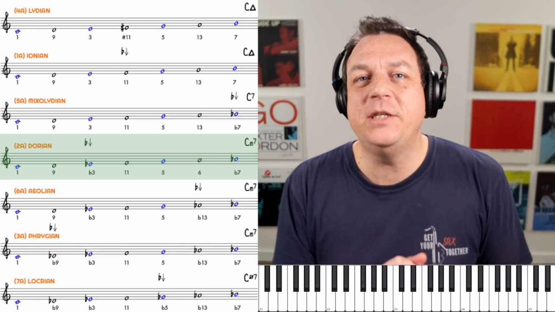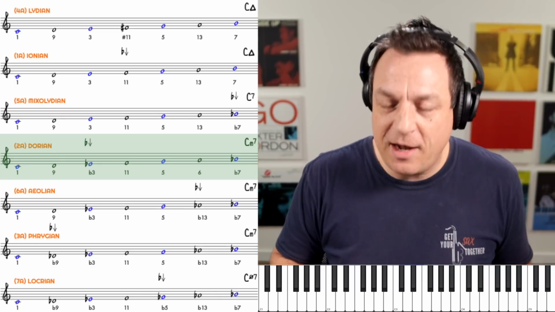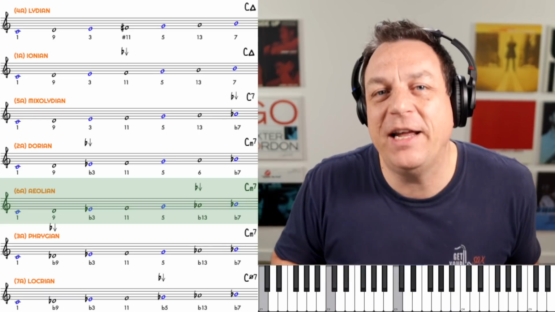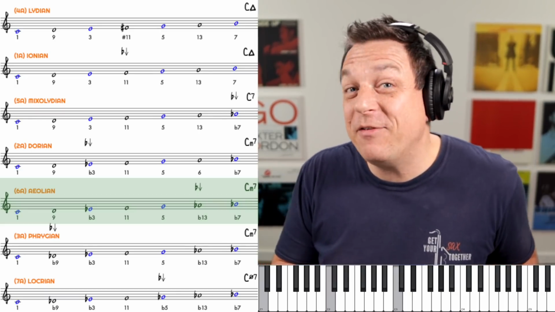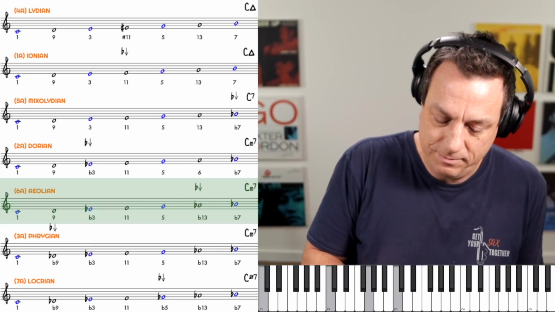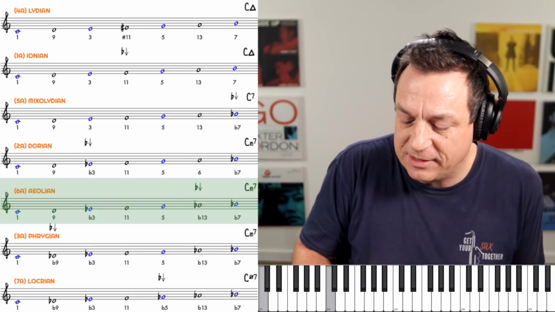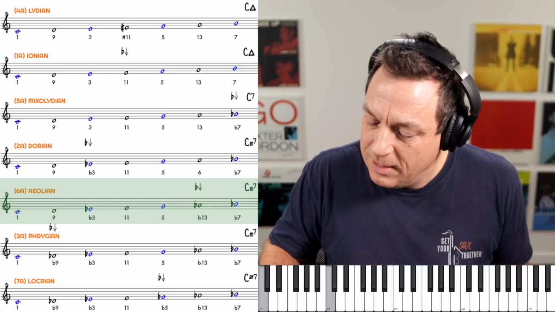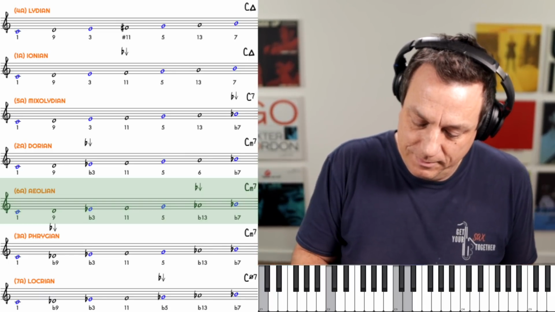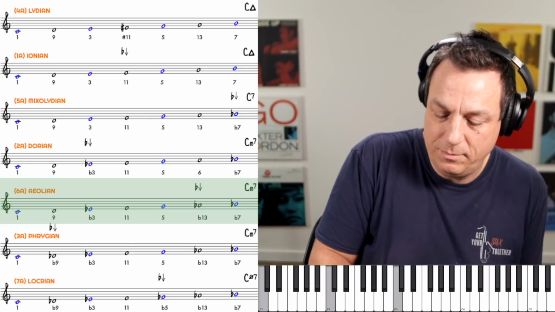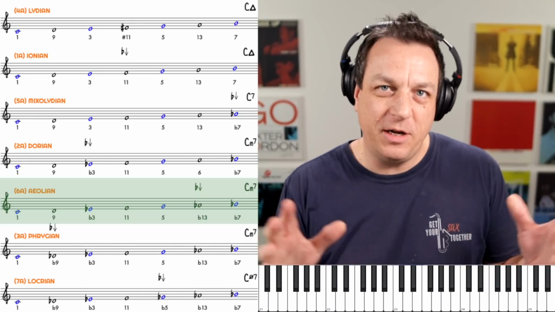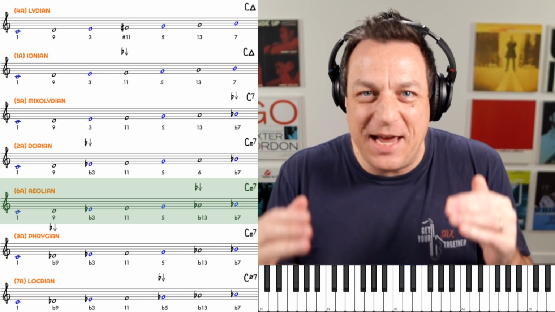Okay, continuing the process, we're going to flatten one more note. Now this time, the natural sixth is going to be flattened to a flattened sixth. In other words, the 13 is going to be flattened. So now we get Aeolian mode. And that's what the Aeolian mode sounds like. You still got that nice natural ninth though. And there's a lot of pop stuff which is written in Aeolian mode. Right. Let's keep getting darker.